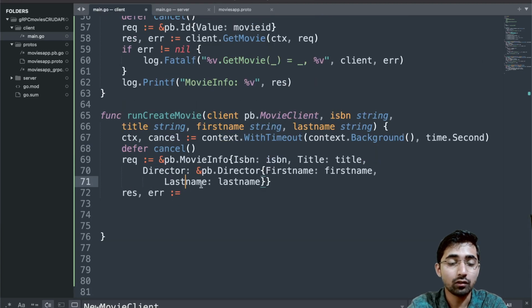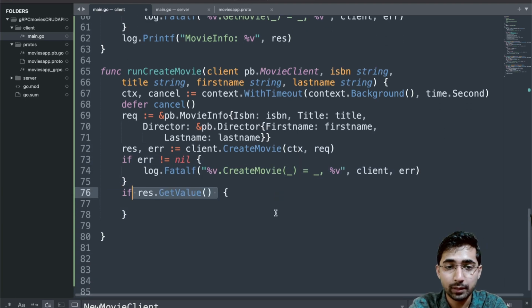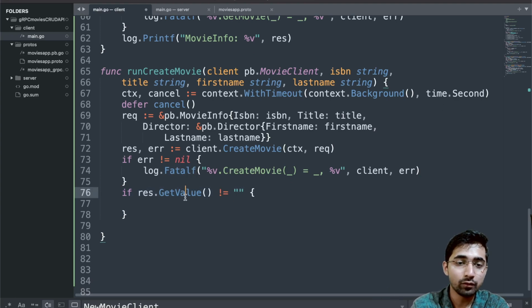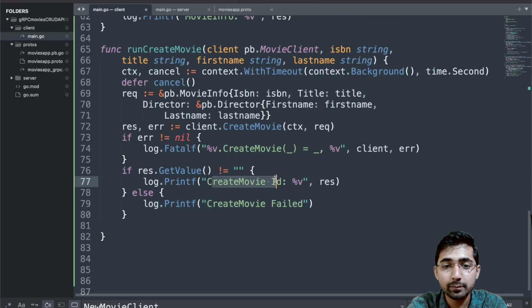Now we are making an RPC call using client.CreateMovie(ctx, request), and if error is not equal to nil, print the error using log.Fatalf. Okay, now we are going to check the return value. If response.GetValue is not equal to an empty string, then we print the created movie id. It means that the movie has been successfully created in our database, and this is its id.